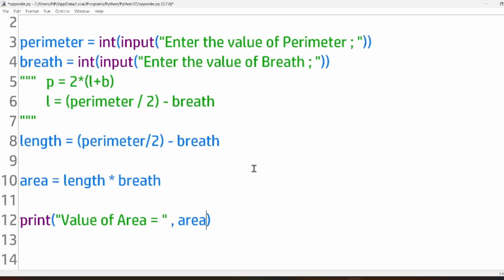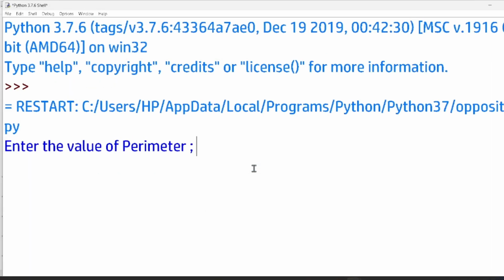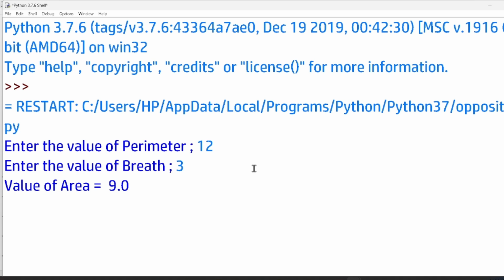So now this is the time to run the program. We have to enter the value of perimeter. So I will write here 12 and the value of breadth I will write 3. So the value of area is 9.